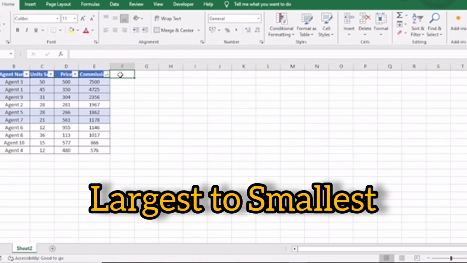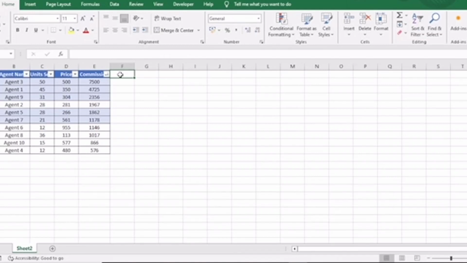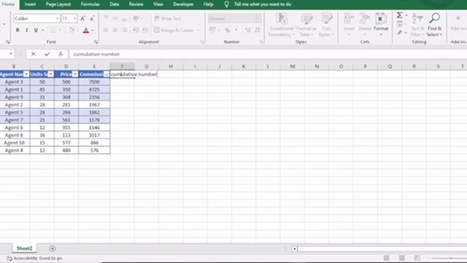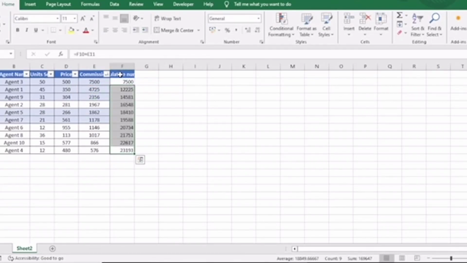Now I am going to create a cumulative number and cumulative percentage. This cumulative number and cumulative percentage is used in the Pareto chart to get the total percentage of the value contributed by the particular agent. So first I am creating the cumulative number. The first row stays as it is, and the second row will be the addition of my first row and the second row in the commission column, so that it will give me the total sum of value earned by the agents in the company. If you see, the total value is 23,193, the same value we got at the last, right?